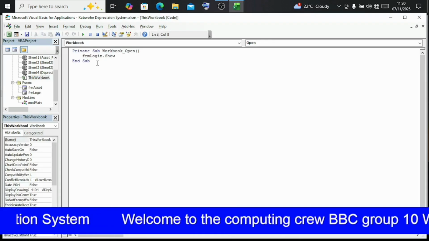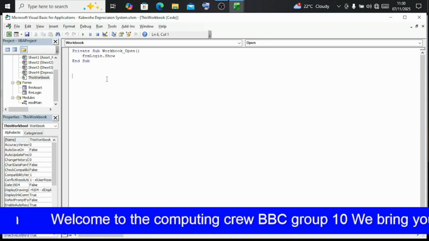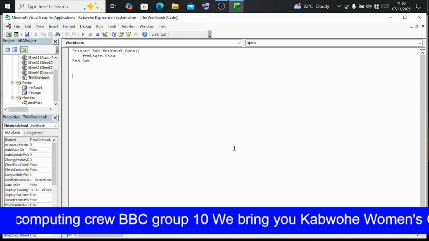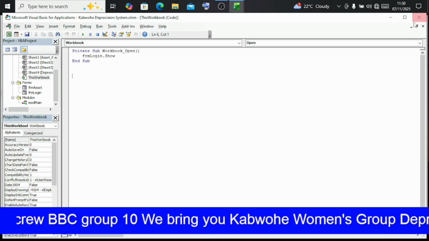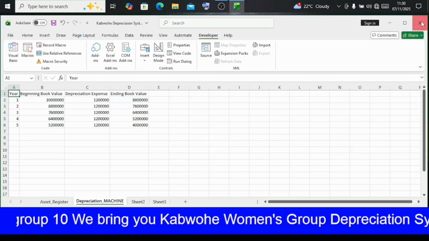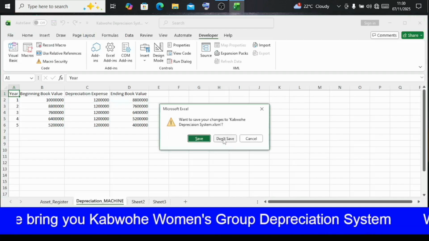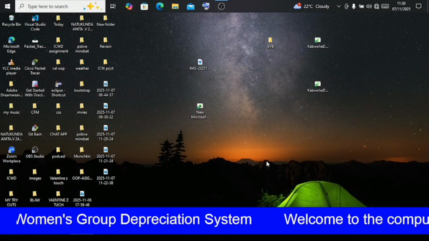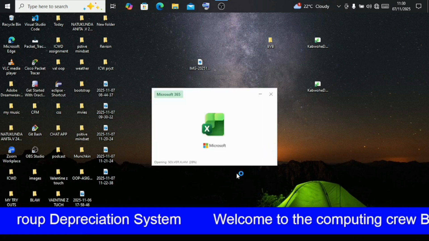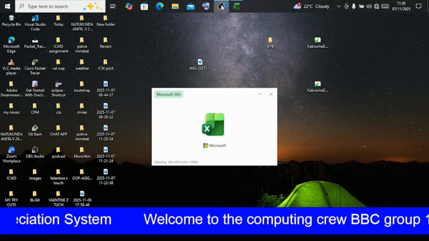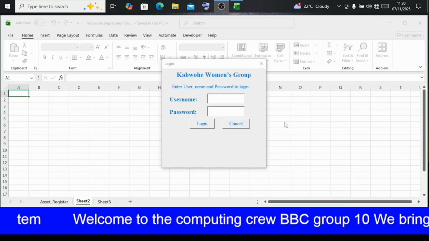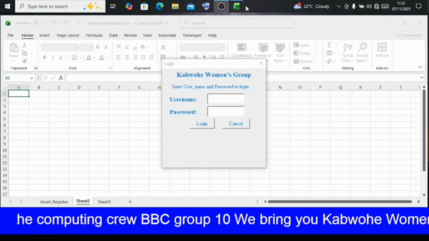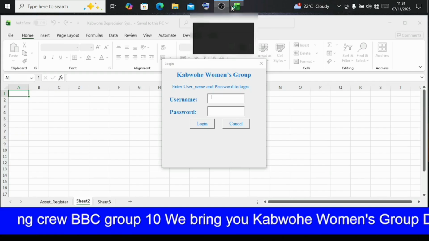This code tells us that whenever a user opens the system, the login form must appear. For example, let me close it and you see practically what I mean by this. When a user comes here and opens our system, you will see that the login form appears automatically, and that's what we mean by that.